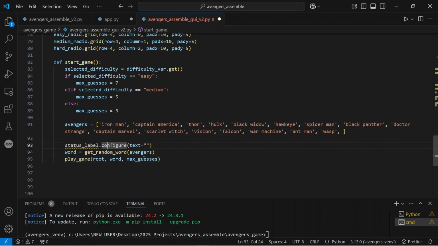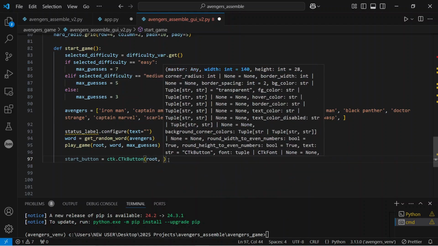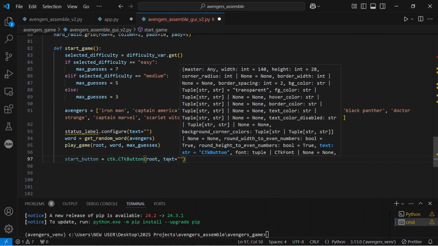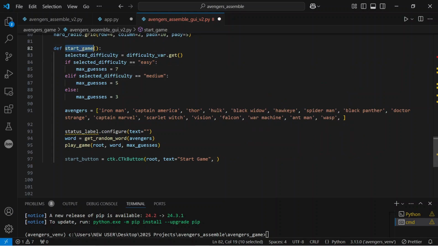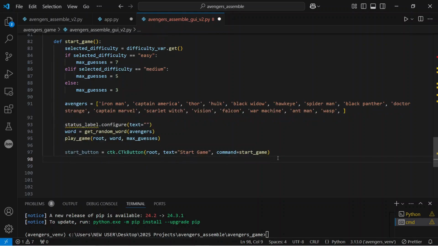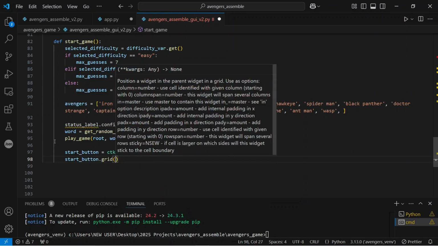And once all of that is set, we've gotten our Avengers list, we've gotten our label cleared out, we've also gotten our word randomly generated. We can now play the game, and then we should be good to go. So the start button can now be created, provided with the text, and make sure that the command is going to point us to the start game. Again, the command in this case is not using a lambda function because there are no arguments for the start game. So it's just a simple one.